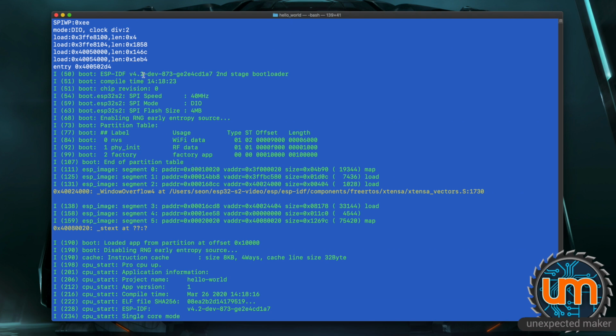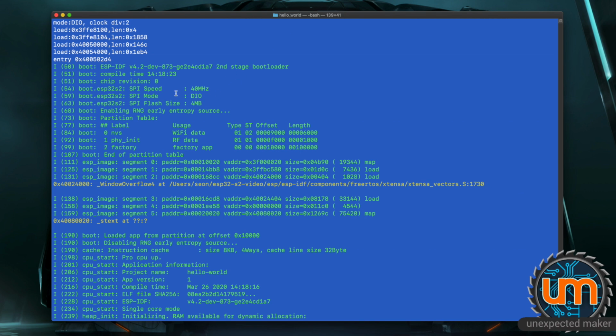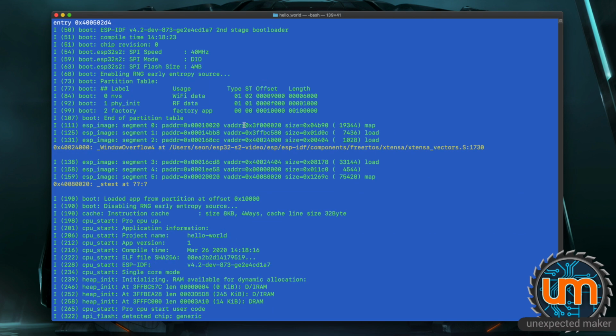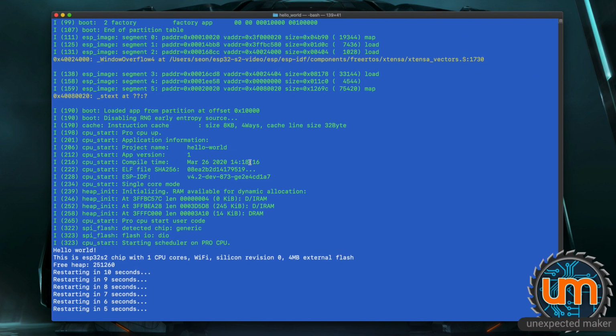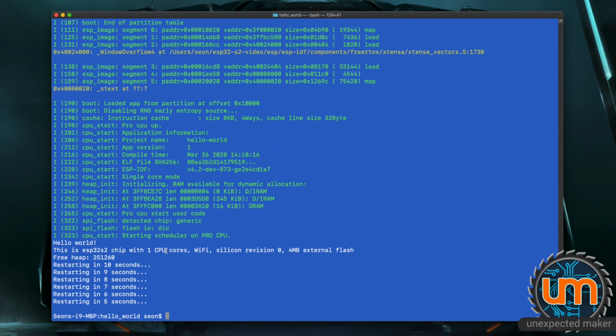So it knows what IDF version we're on. We're at 4.2 developer branch. These are the settings that I was going through before, the SPI speed and the flash size. Shows you the partition table, that how the chip has been laid out. And then we can look through here and we can see the project names, hello world, app versions 1, compile time, and that's it. Congratulations, if you followed along, you have now set up your IDF and you have flashed firmware for the very first time on your ESP32-S2.